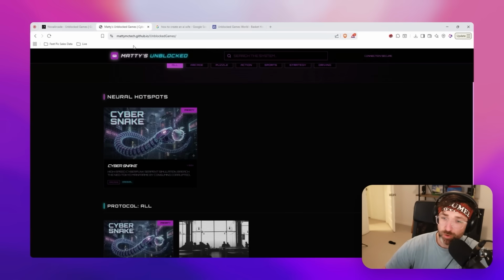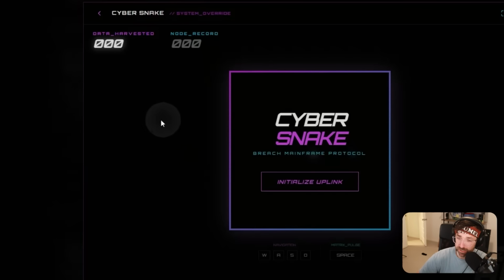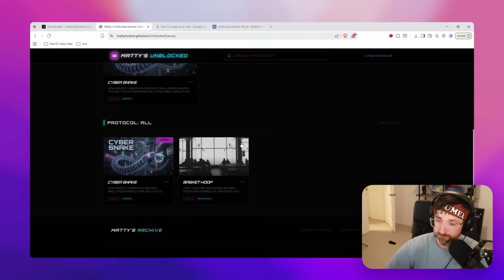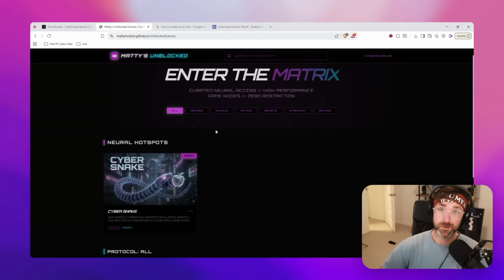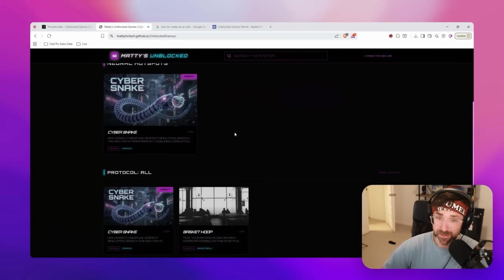Now, if we go back to the website we built, it looks like it has all the changes, including the thumbnail change. Let's just double check that it plays. Yep, lost that one. And basket hoop works as well. Yeah, you can go over to ChatGPT and ask how to add certain features if you did want to build out the website a little more. But from here, you can just go and start adding as many games as you want to.